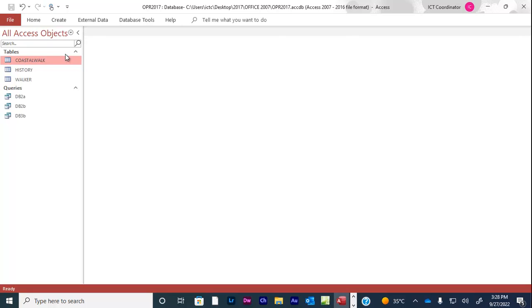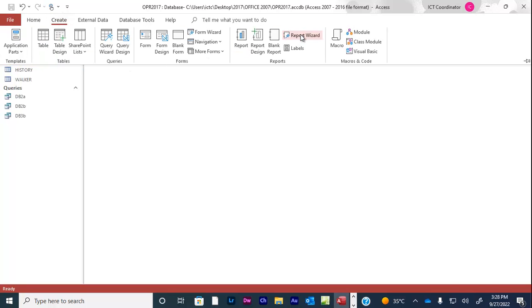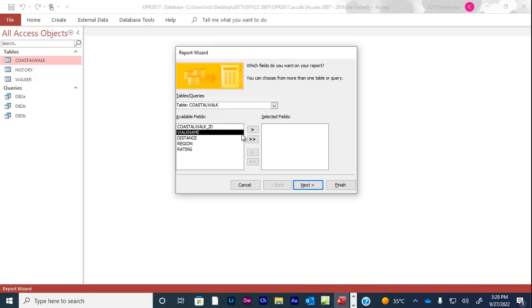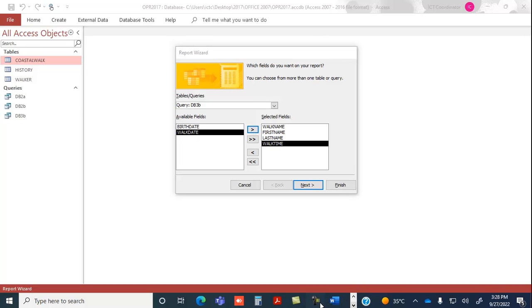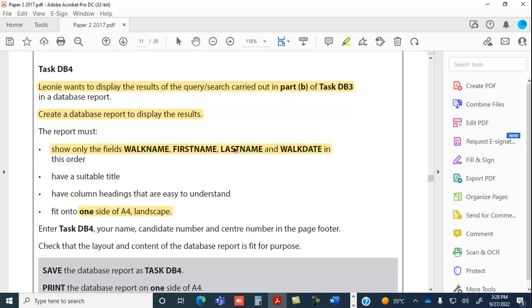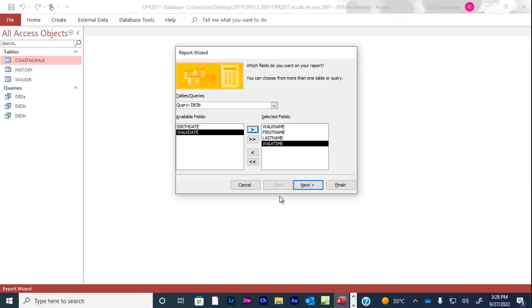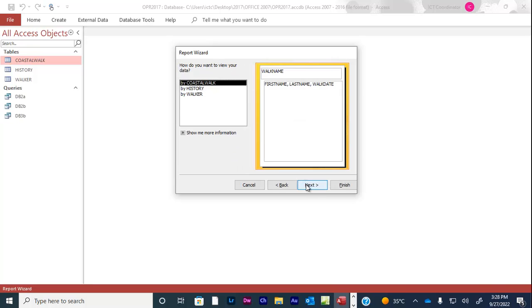Okay, so now we'll go to Create and Report Wizard. Select first walk name. Sorry, not from here. We will select the previous result, DB3B. This one. Walk name, first name, last name and walk time. I will check. They say only these fields. Yes, walk date is there, not walk time, walk date. So these 4 fields.